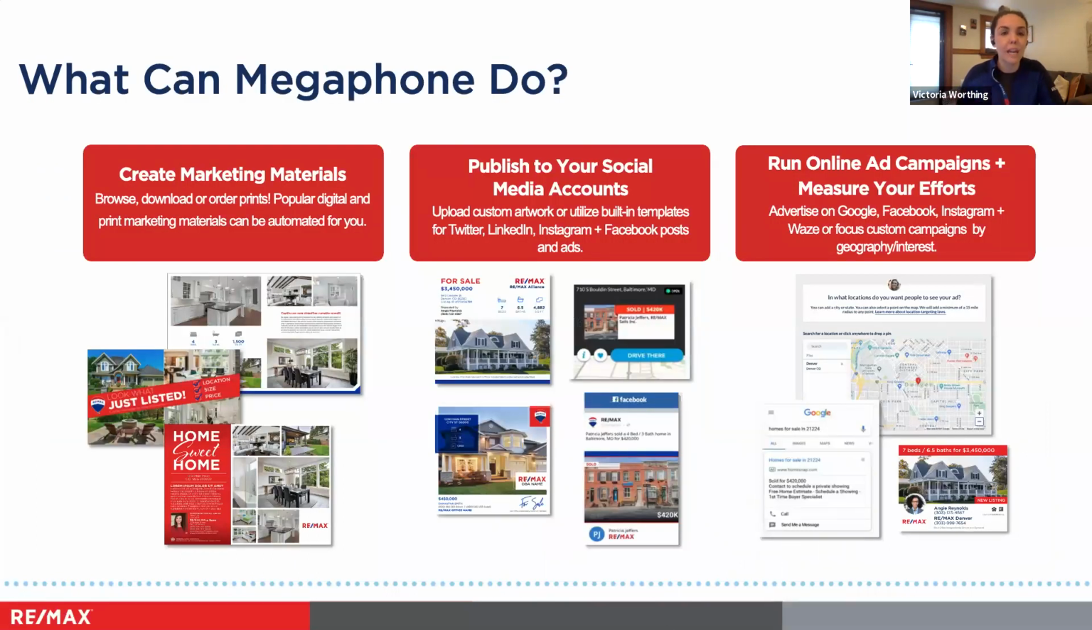Now, when it comes to creating these marketing materials, publishing to social media sites, and using these ad campaigns, you have many different templated options, which are going to make it easy for you to create and share. If you don't want to take the time to build out your own content, you don't need to with the Megaphone platform. It's all integrated and created there for you, ready for you to post and share.